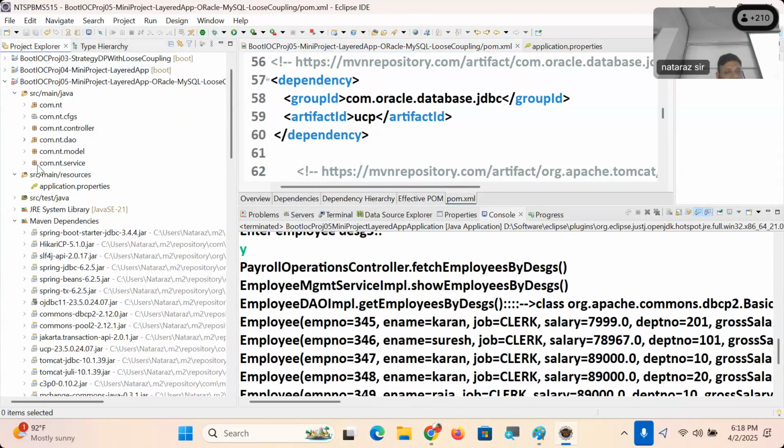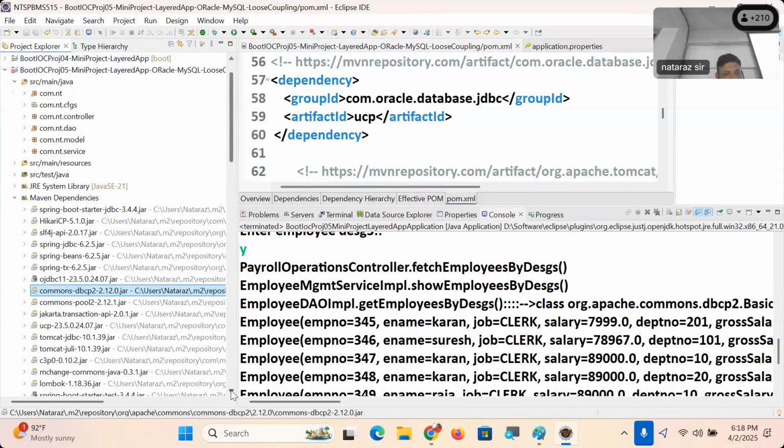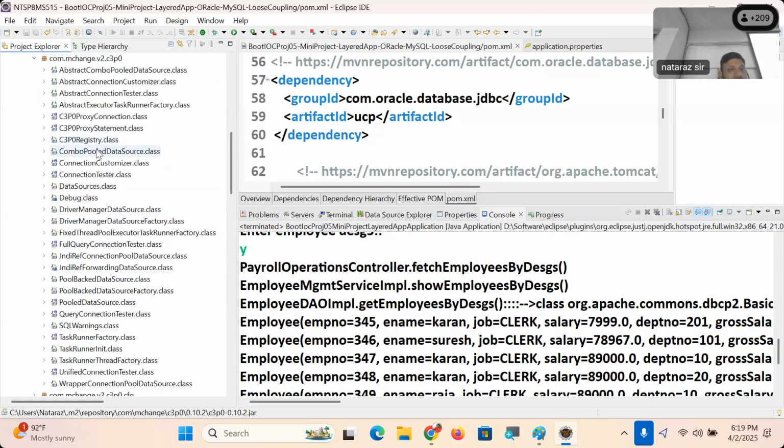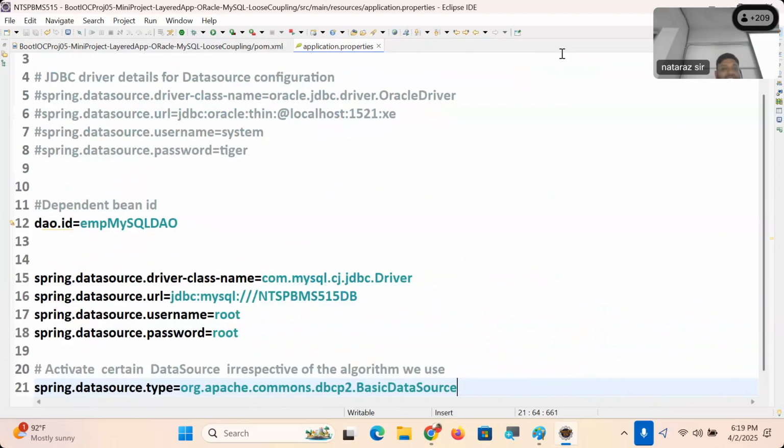Next one. Here is my C3P0 jar. Yes, here one class is there, the data source class. ComboPooledDataSource, C3P0. ComboPooledDataSource is there or not there, guys? Take this one, copy this one, go to application.properties.